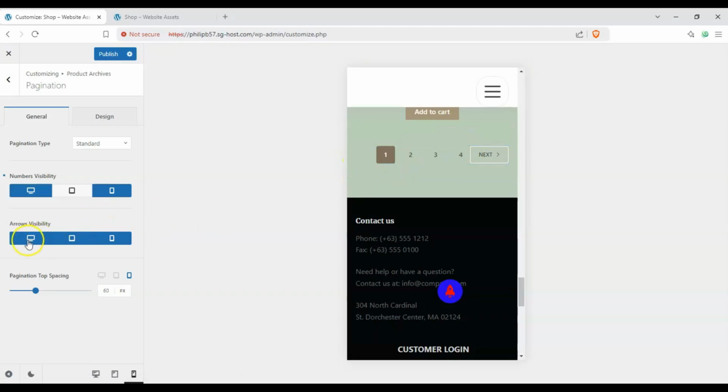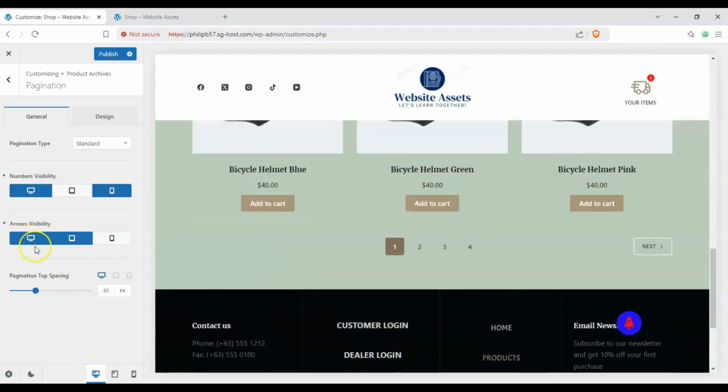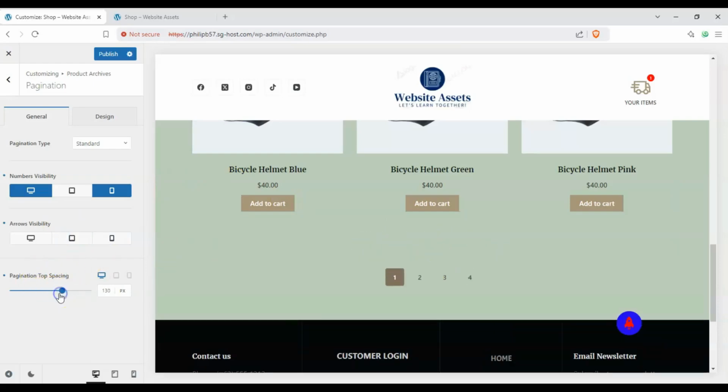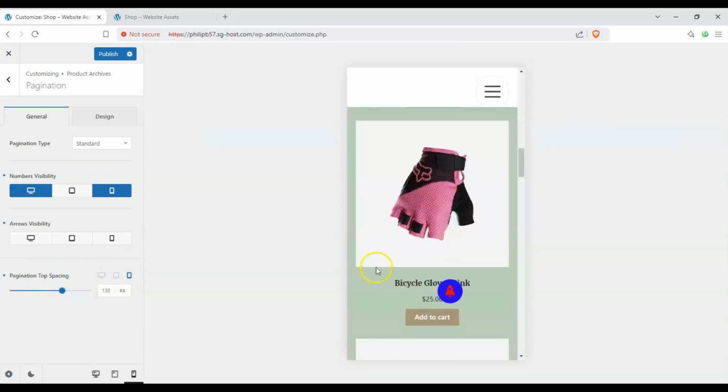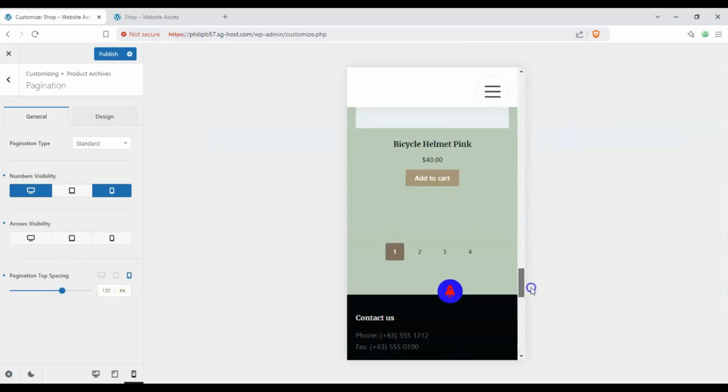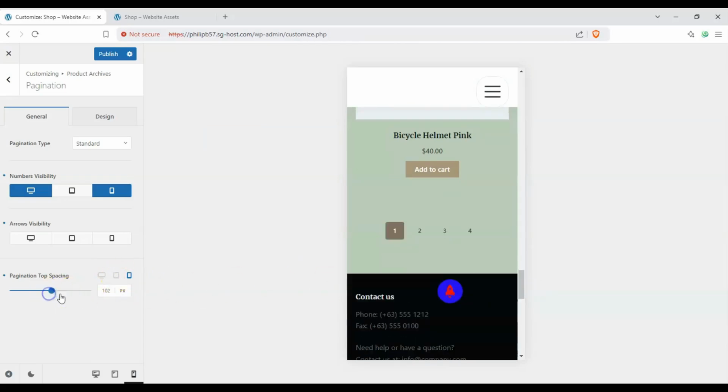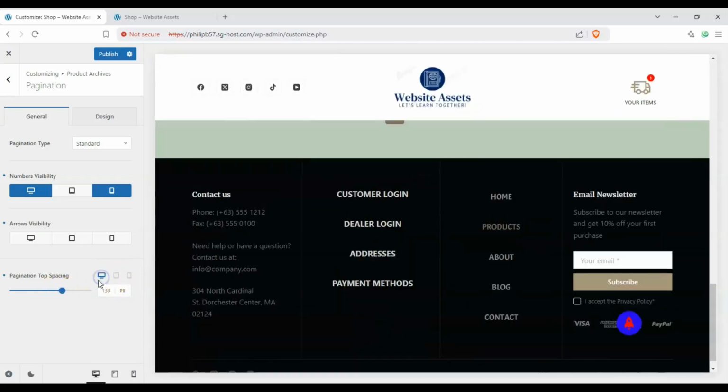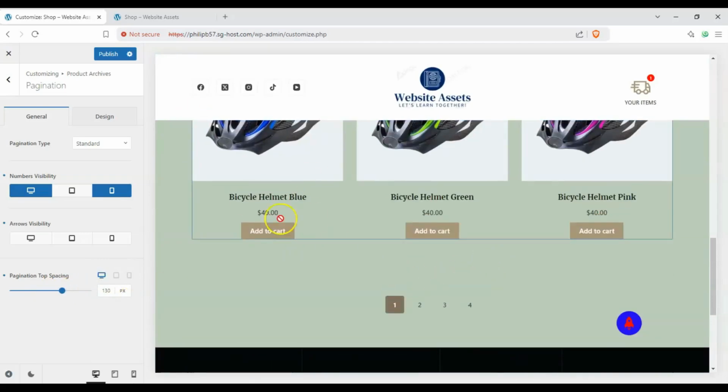And at the same time, we can also disable the arrows. We can have only the page numbers here. Okay, so let's remove the arrows. We'll keep the page numbers there, and then we can also change how far it's spaced. You can change how far it's spaced away to make it easier to press, depending on whether or not you're on desktop or mobile. So I'm happy with that.